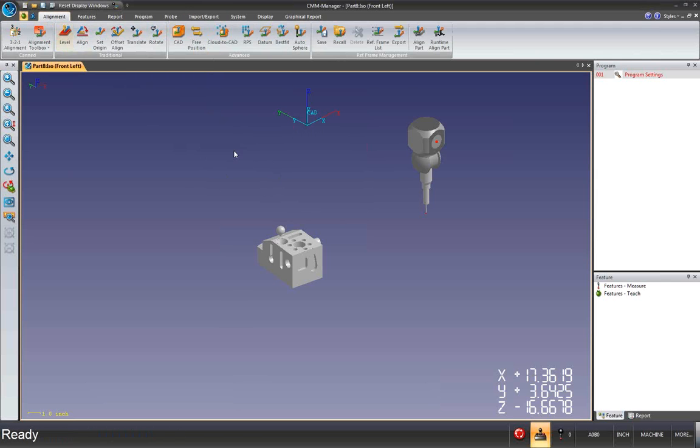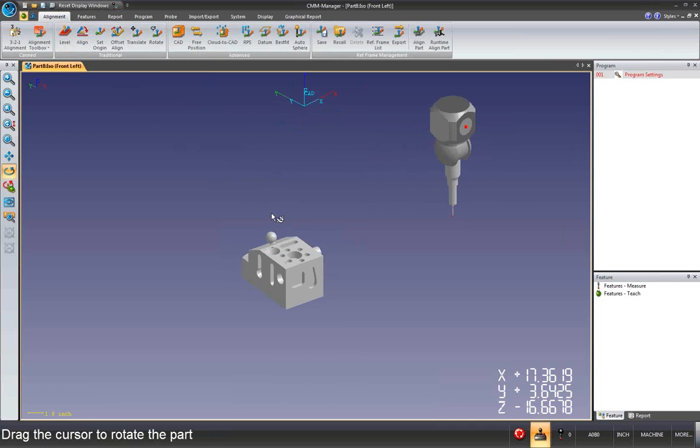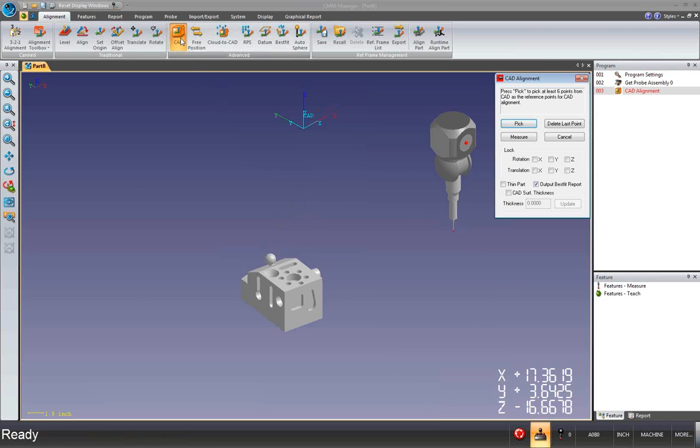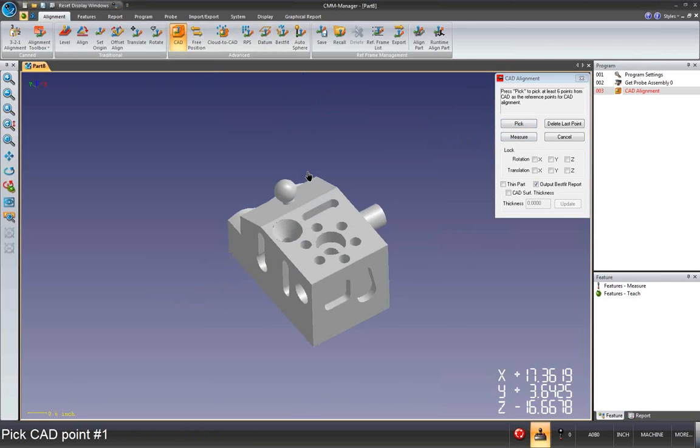The absolute easiest way to negotiate some sort of alignment like this is that we'll do a manual alignment, and we'll follow up that manual alignment with a DCC alignment. The manual alignment that we'll use is a CAD alignment. This is a best fit alignment, and essentially allows me to pick any number of points on a CAD model.